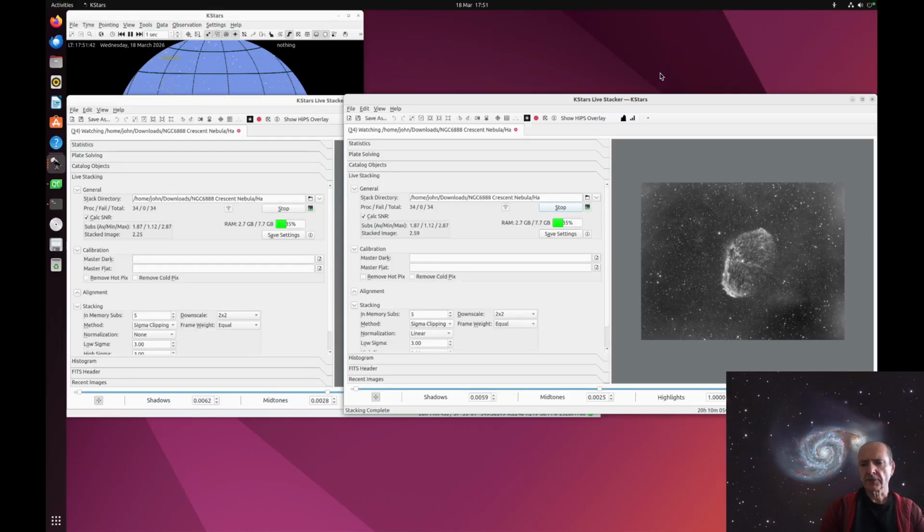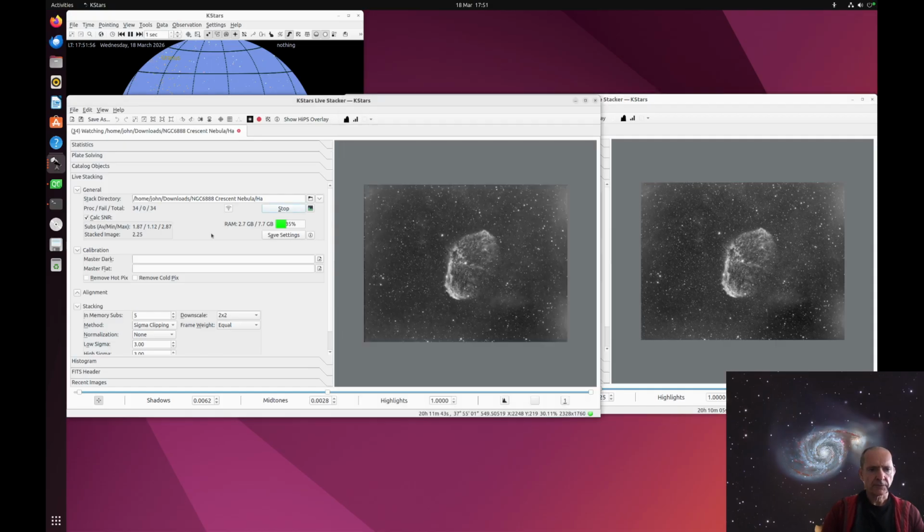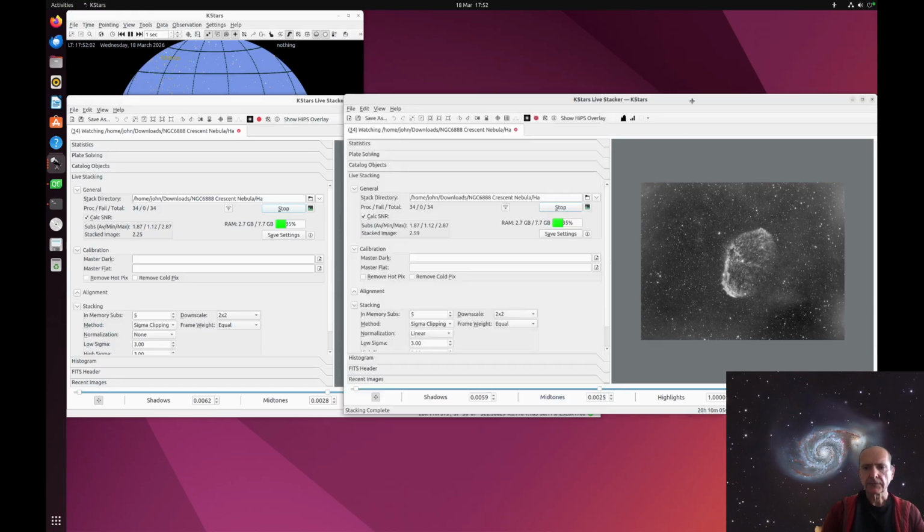This is just a very brief update video on a couple of new features I've recently added into LiveStacker. So the first is a normalization step within stacking. I have two LiveStackers here. This one has normalization off, which is the default setting, and this one over here stacks exactly the same data, but it has this normalization checkbox set to linear.